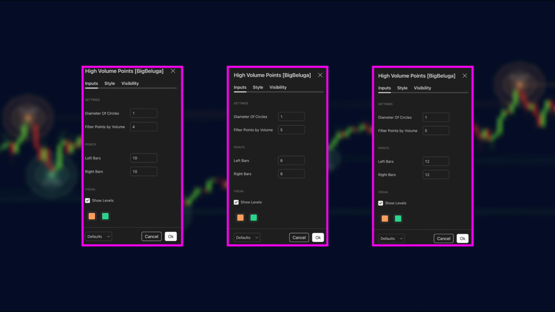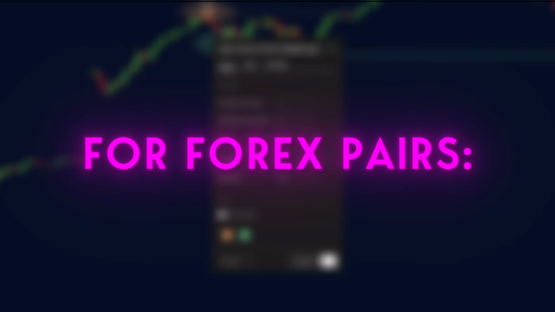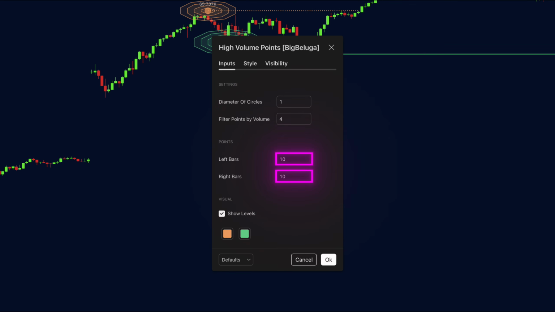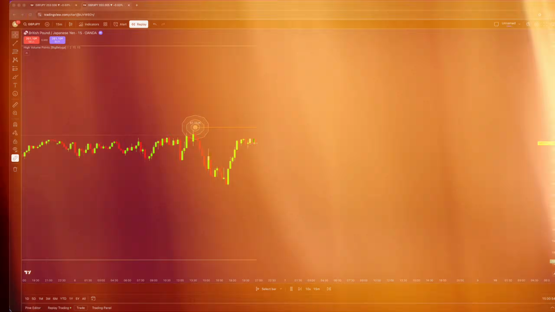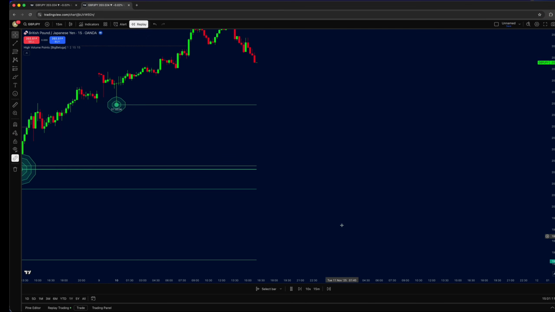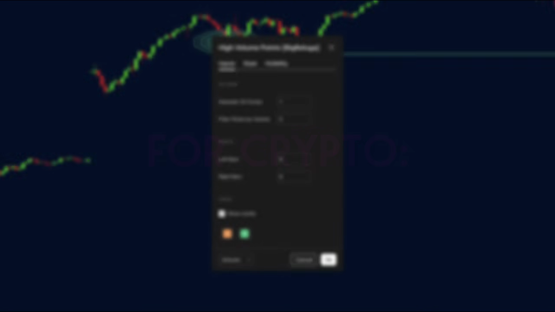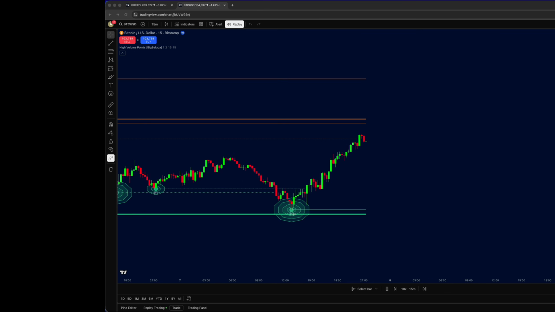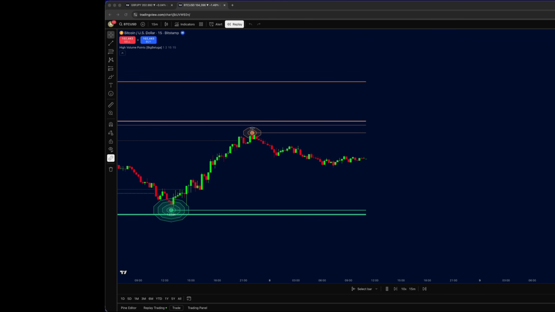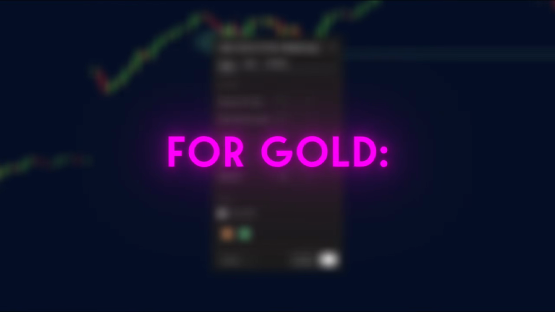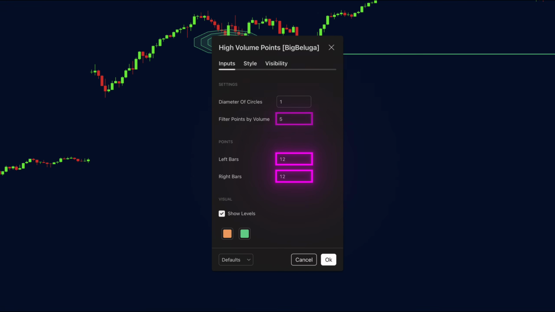Now, different markets require different settings for the best result. For forex pairs, especially majors like EUR/USD and GBP/JPY, set pivot length to 10 and volume threshold to 4. Forex has consistent institutional flow, so these settings catch the real accumulation zones without the noise. For crypto, drop pivot length to 8 and increase volume threshold to 5. Crypto moves faster and more violently than traditional markets, so you need faster pivot detection but higher volume filtering to avoid the constant noise. For gold, set pivot length to 12 and volume threshold to 5.